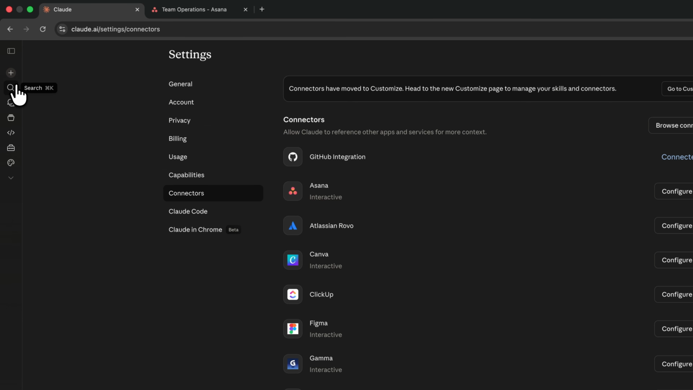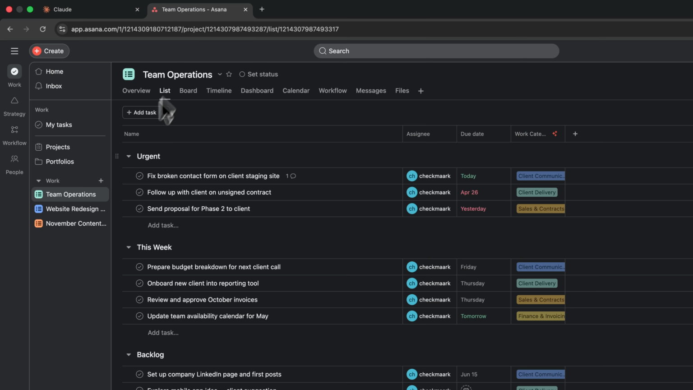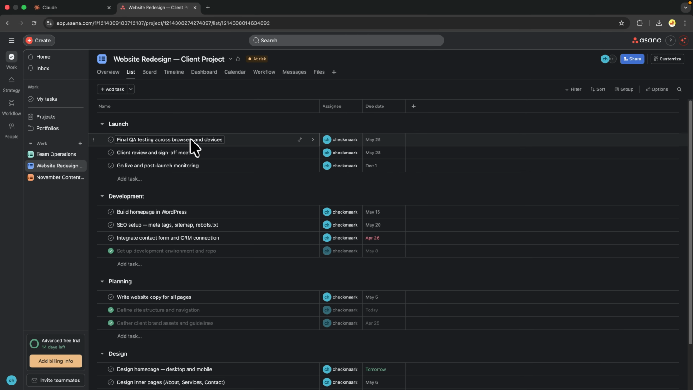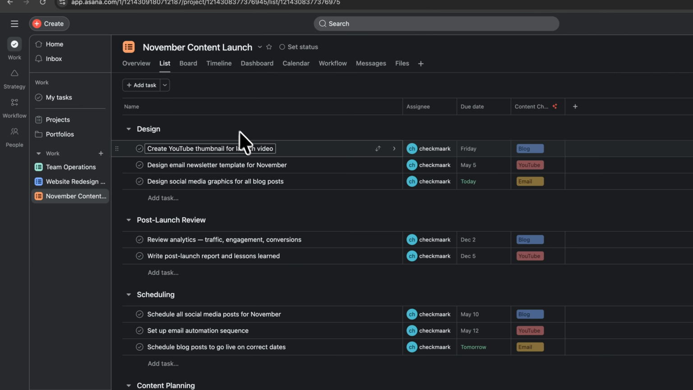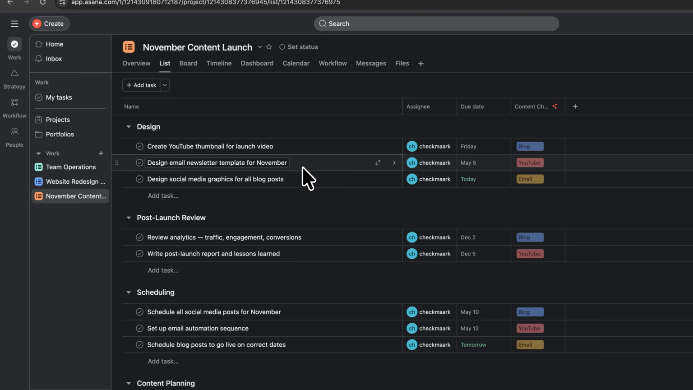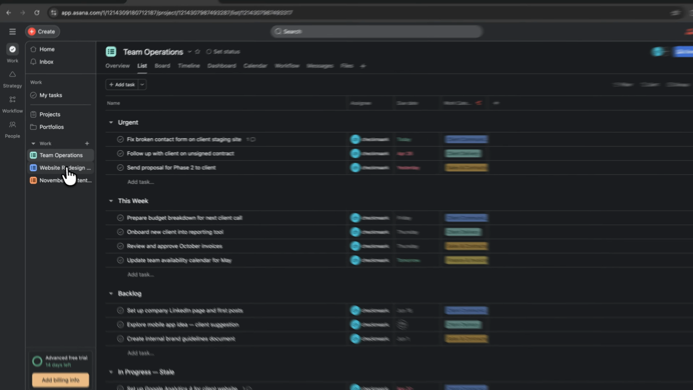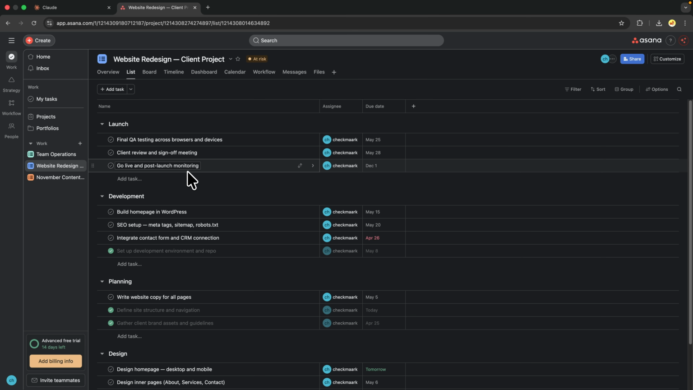All right. So now we can test it. So I'm going to open a new chat. And for example, I have more projects over here in Asana. So I have some tasks, I have some website redesign for my client. Then we have some, for example, content which I want to create. And we have then some team operations. I have like so many tasks over here and I don't know exactly what I should start my morning with. With Claude, we can do this instantly.